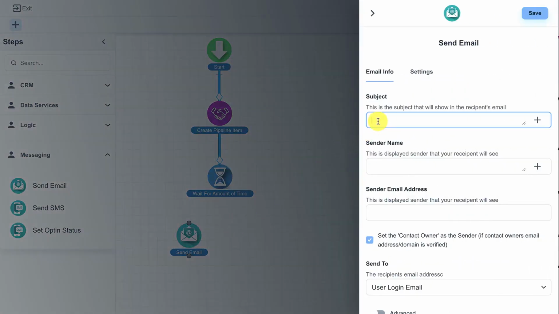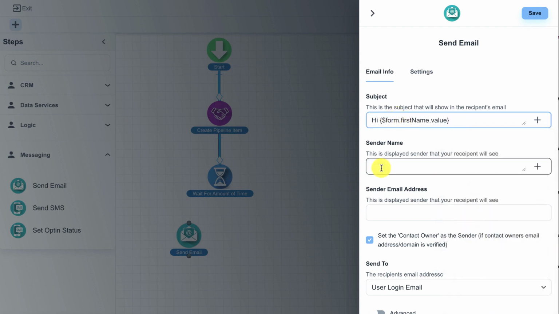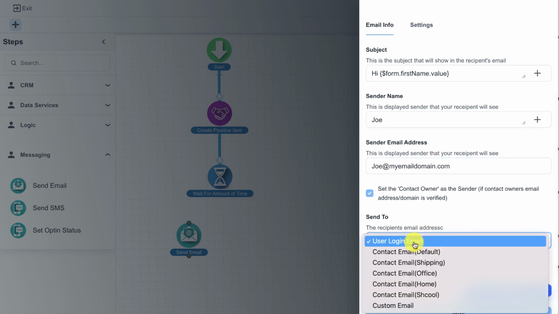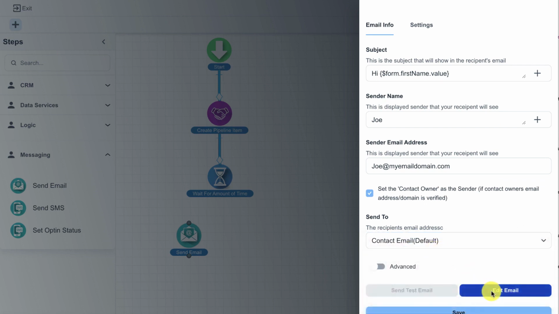On here, I'm going to specify the subject. I can personalize this subject and say something like, "Hi, customer first name." Here, I'm going to use the value from my form. Next, I'm going to say this is from me, and I'm going to go ahead and type in my email address. Next, I'm going to specify that this is going to be sent to the contact's email address, and now I can launch the email editor.